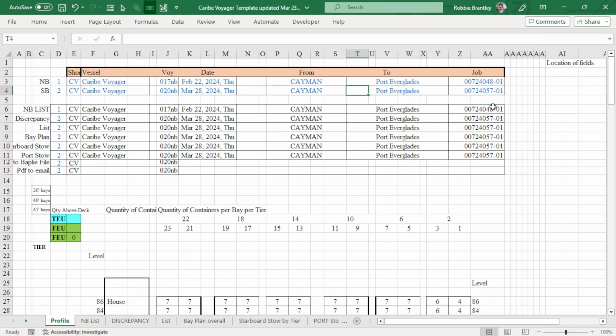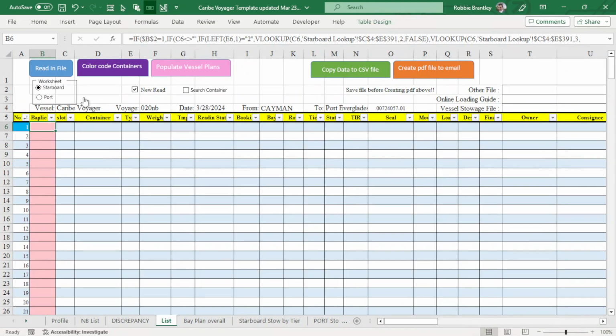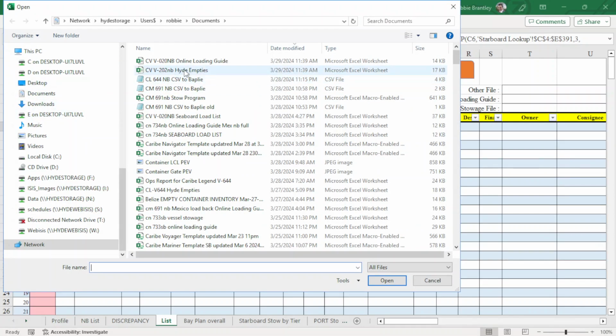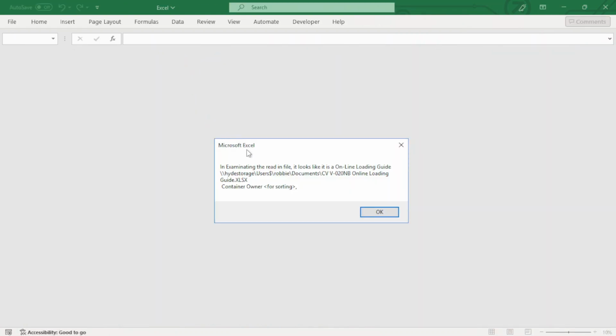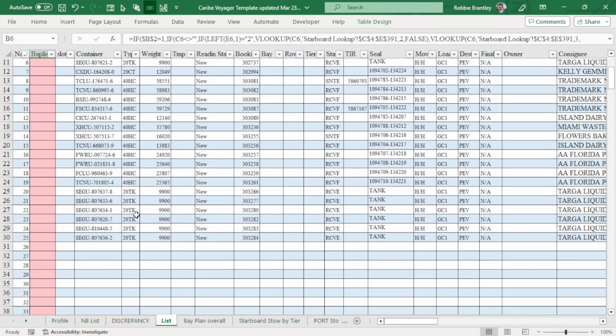Okay, so once you've done that, you go over to the list and you click on read in file. Now I've already saved these files to my directory. The first one is called CVV20 northbound online loading guide. That's the first one I'm going to load. So that says, in examining the read in file, it looks like it's an online loading guide. Okay. And it's imported all this information from that.